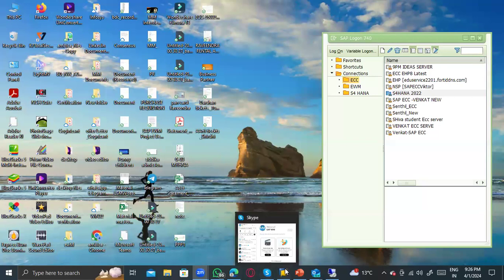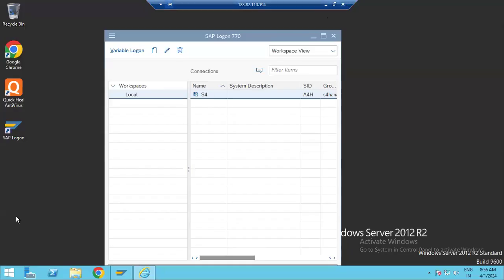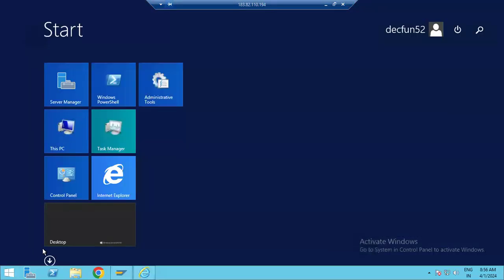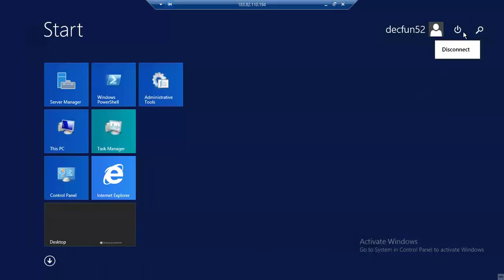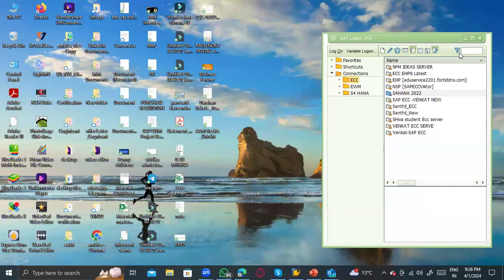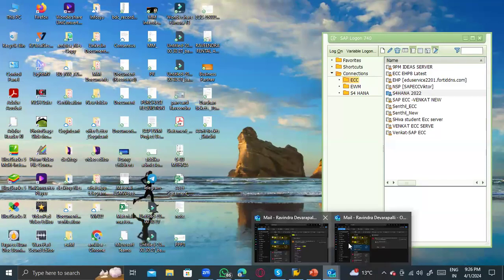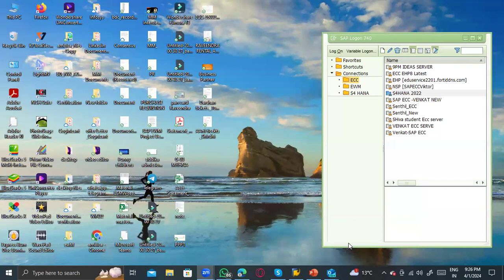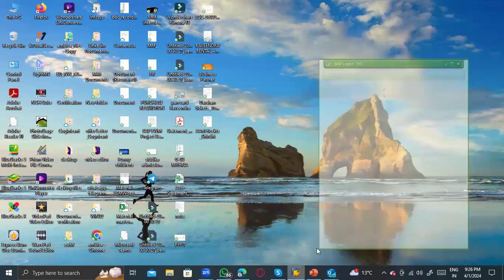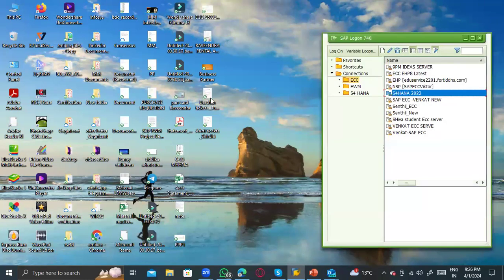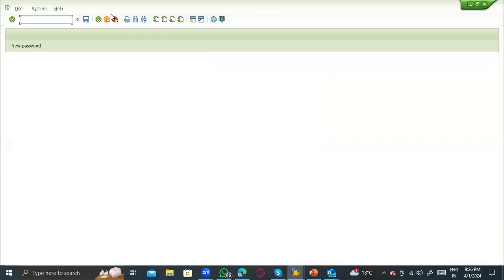You can log off also. I'm just connected remotely to control. You can disconnect, and it will be disconnected, and I come back to my system. Or you can directly connect from here also.